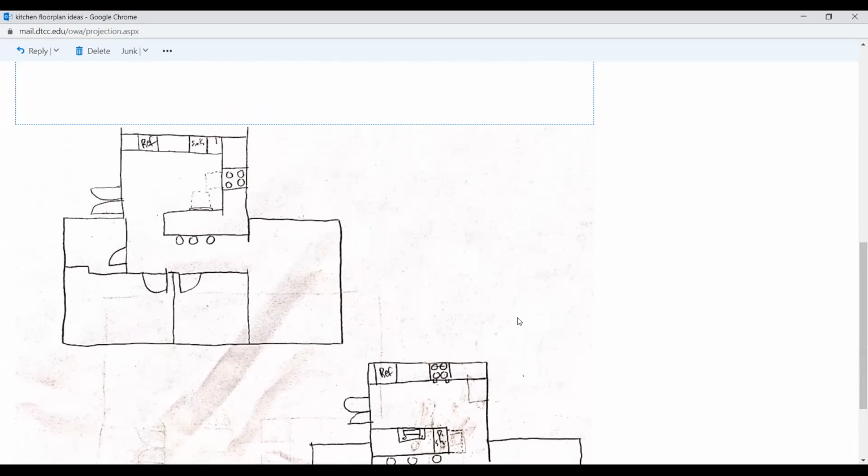Hey, Mr. Williams. Yes. I just sent you a picture of the one that I'm going to be doing. Yeah, but I want you to do two different schemes. I really do, because that's going to help you. Okay, sounds good.